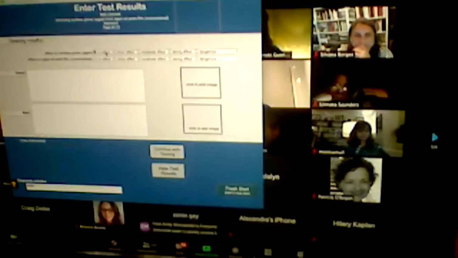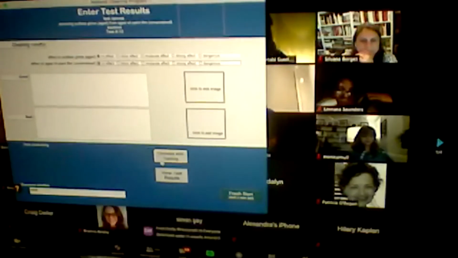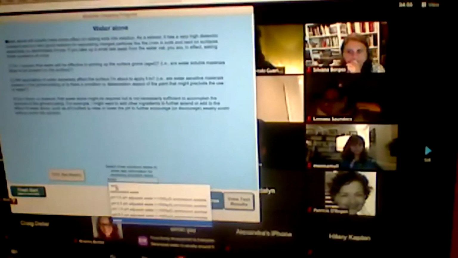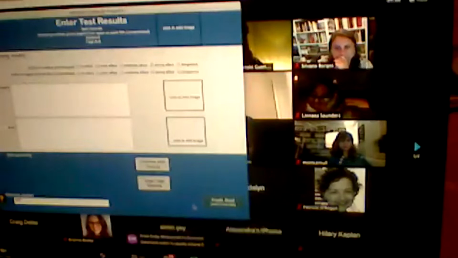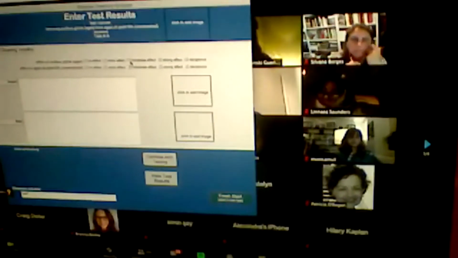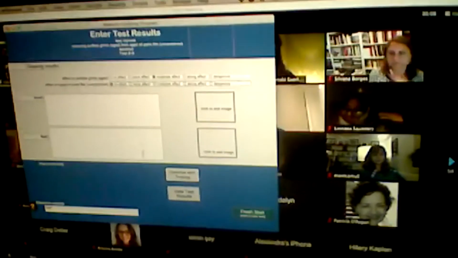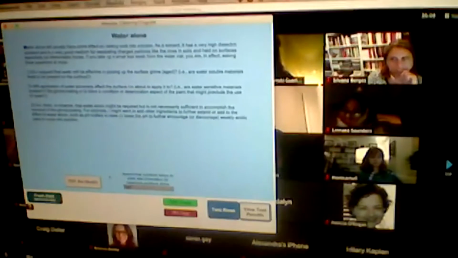So the next thing we're going to do, well, come back to the screen. We're going to enter those couple of tests we did. So we tested distilled water first. We're going to test the rinse. Had no effect on the grime, no effect on the paint. We tested spit next. We had, let's say, a moderate effect and no effect on the oil paint, or the oil ground rather.